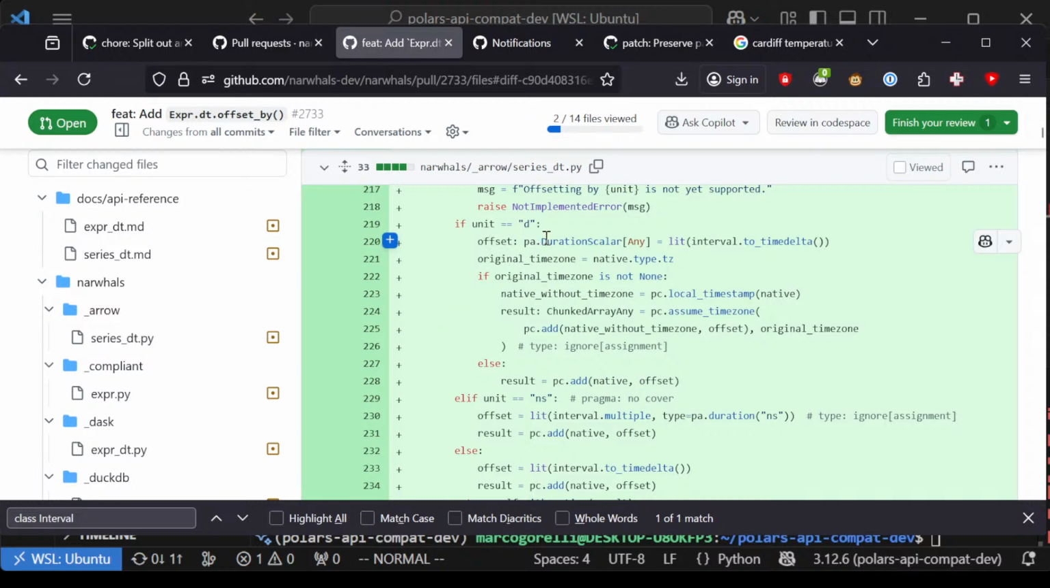So if it's a day, then we first convert this to time delta. We find the original time zone. This is what I'd suggested doing in the issue itself: if we need to add a day, first remove the time zone, then offset a day, and then put the time zone back, so that we're going forwards by 1 calendar day, rather than by 24 hours. So if we're in the time zone aware case, without time zone, assume time zone, add, sure.